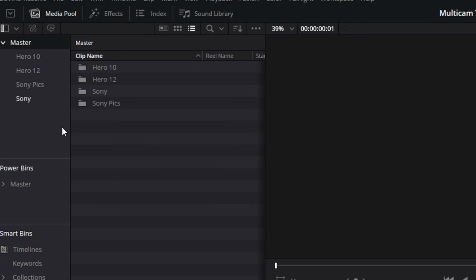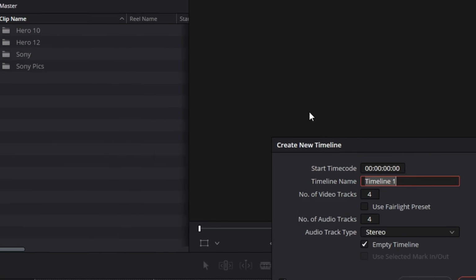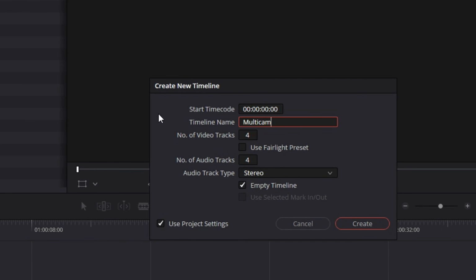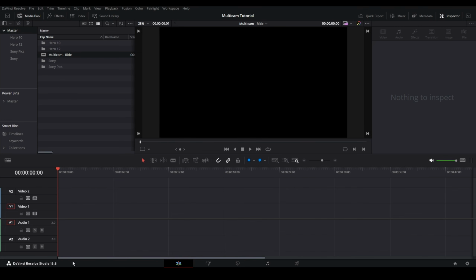The first thing we want to do is create a new timeline. So we're going to click on Master, and you can either right click and say Timelines, Create New Timeline, or press Control N. In this new window, we're going to call it Multicam Ride. This will make it easier to find later, and we're going to click on number of video tracks. Type in 2 because that's how many cameras we have. If you have more cameras, type that number in here. But then we're going to have to double click there, and then we put 2. And if you don't remember to do this part, we're going to fix that later, don't worry. So we're going to hit Create, and it's going to create a new timeline.